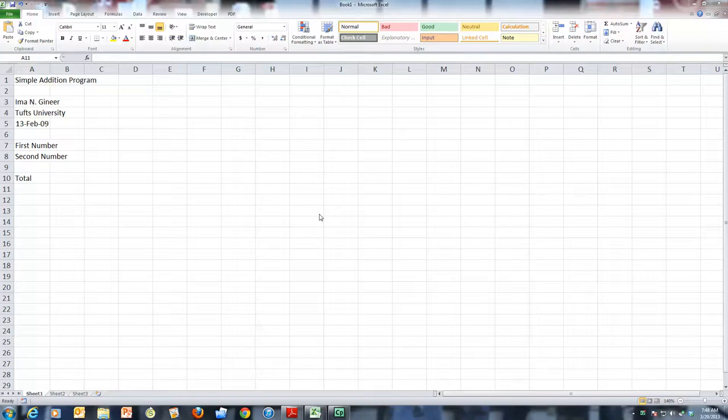Hello everyone. Today we're doing an example from your textbook on page 10. It's example 2.2.1, simple addition program. As you can see here, I've already entered all the information that you can see on the screenshot on page 10.